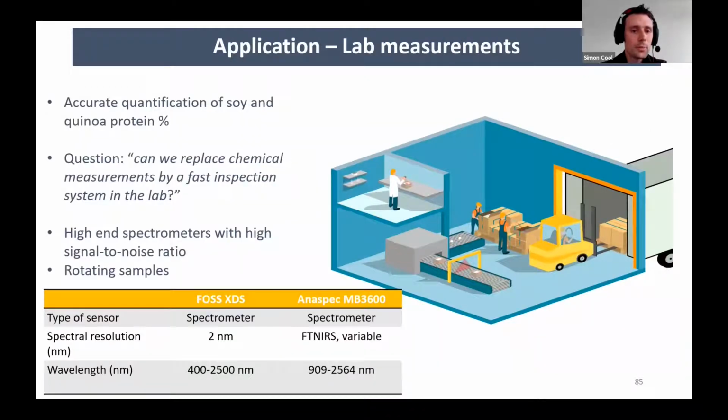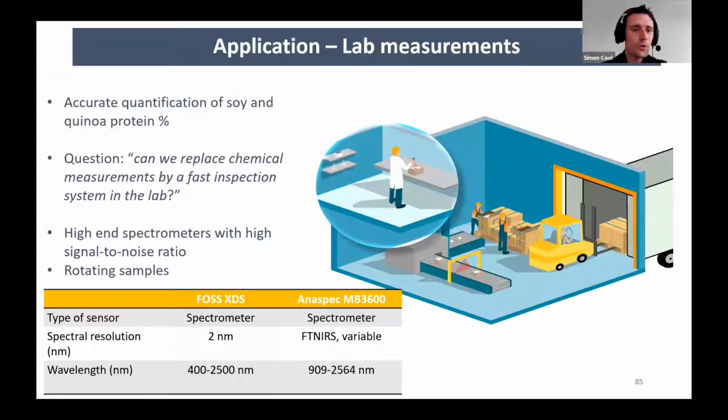The next setup that we want to discuss is a lab-based setup. We want to accurately quantify the amount of protein in soya and quinoa. And the question here is, can we replace chemical measurements by a fast inspection system in the lab, of course. Here we used high-end spectrometers with a high signal-to-noise ratio, as you saw in the image in the video before. We used both the FOSS device and the AnaSpec device, which are both active in the visual and in the near-infrared region.